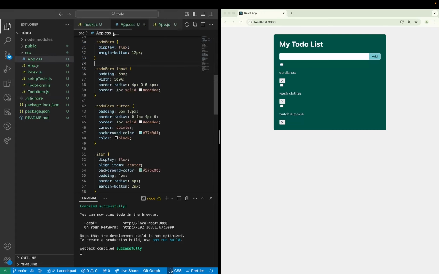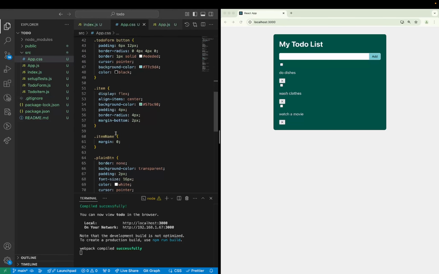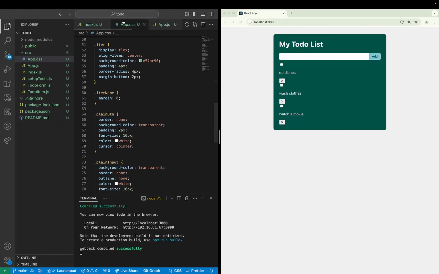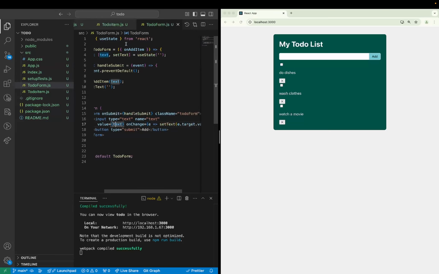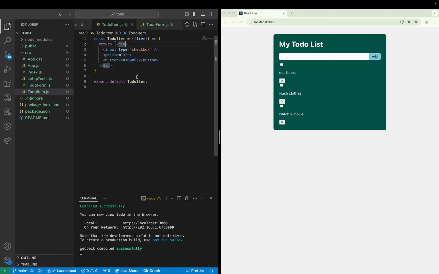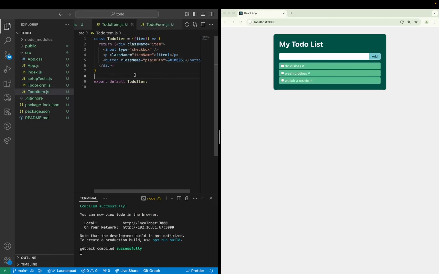but remember we have styles, so I'm just going to get some of the styles that we did here and get our item and our item name. So back to the to-do form, or to-do item rather. This div is going to have a class name of item. This p is going to have a class name of item name, and this button is going to have a class name of plain button. Okay, if I save this, yeah, that looks a whole lot better.